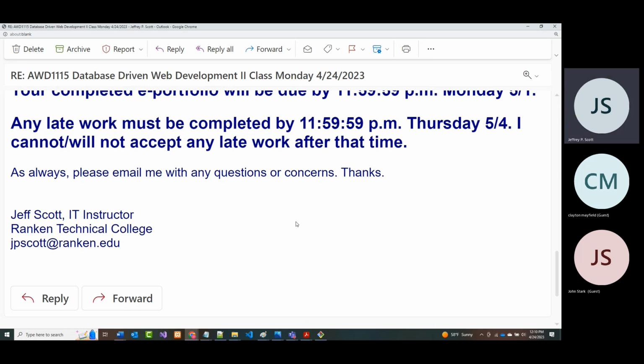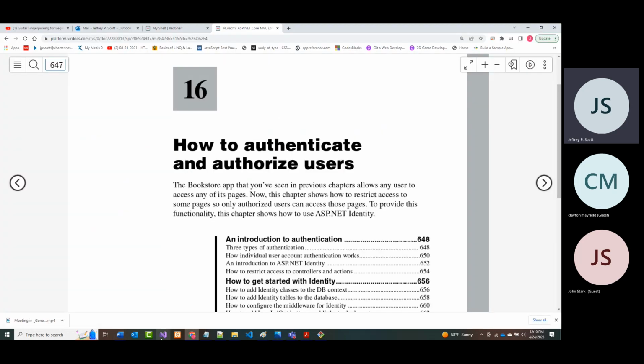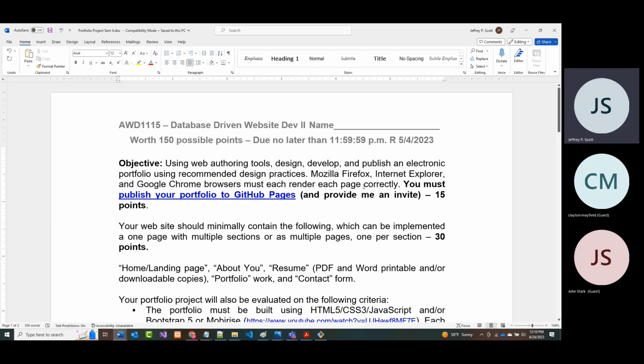So that's the last day that I'll accept anything. All right, with that said, before we jump into this, let's quickly look. I had gotten emails about this. As it says, due no later than midnight, 5/4/2023.